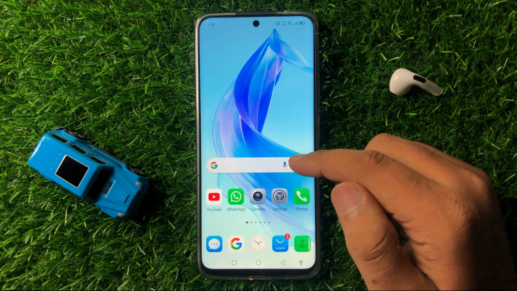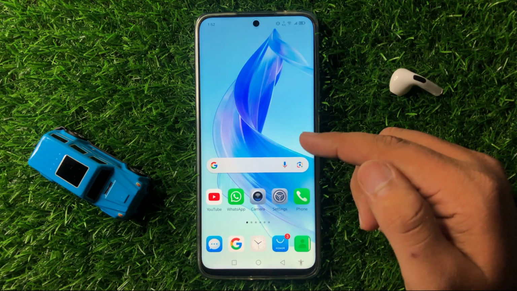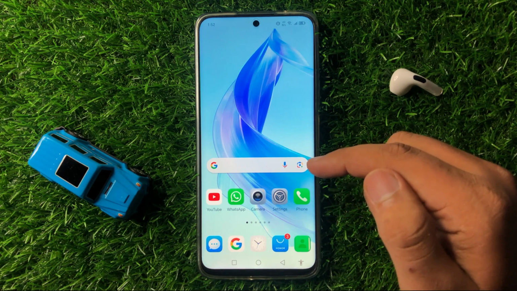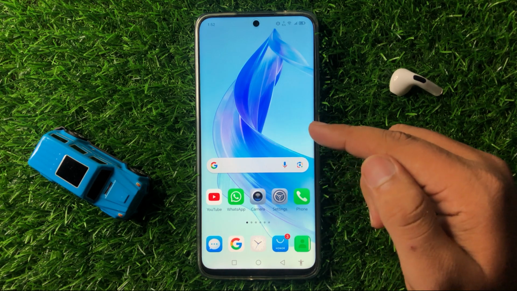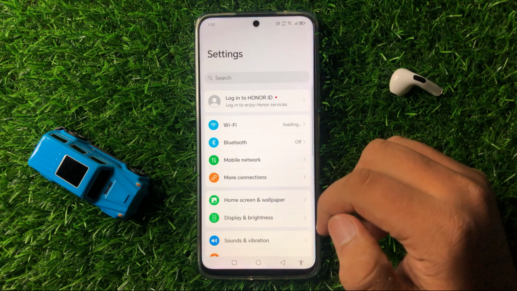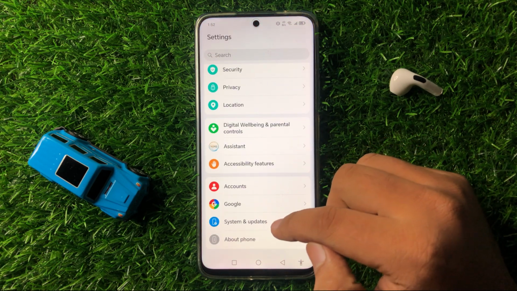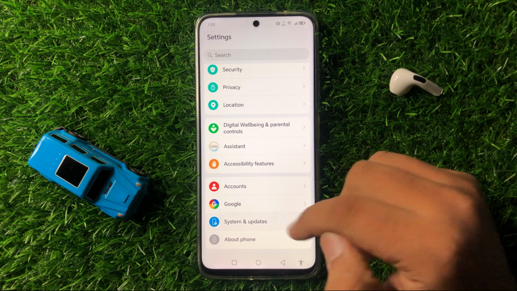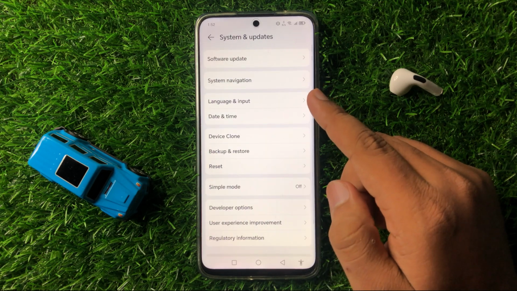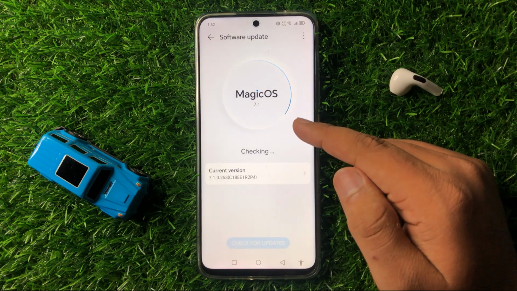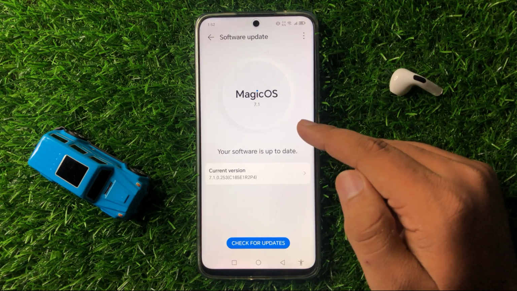But after all these solutions, if you are still facing the issue, then the last solution is check for software updates. So for that, open settings again, scroll down to the end and click on system and updates, and then click on software update. Now from here check for software updates.